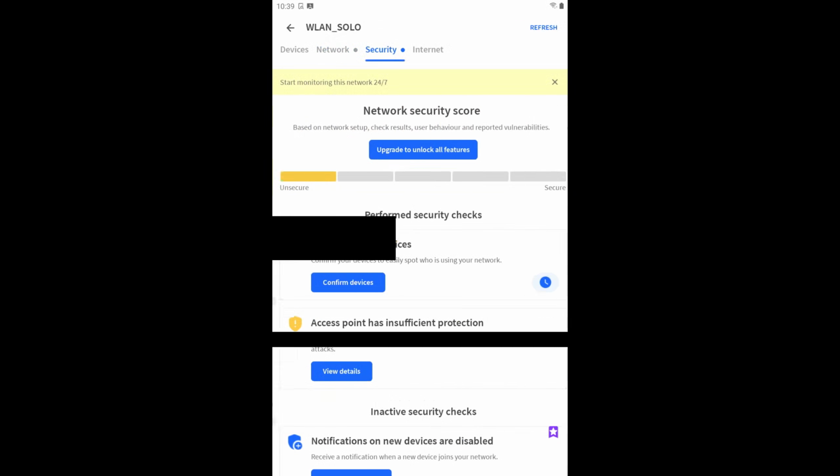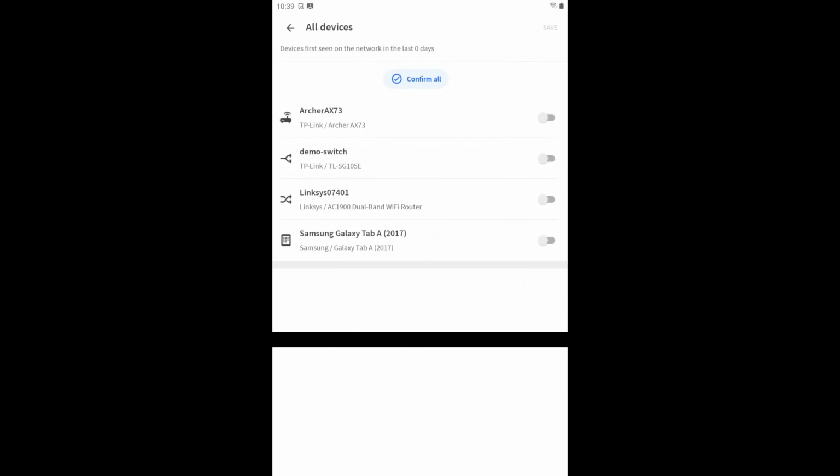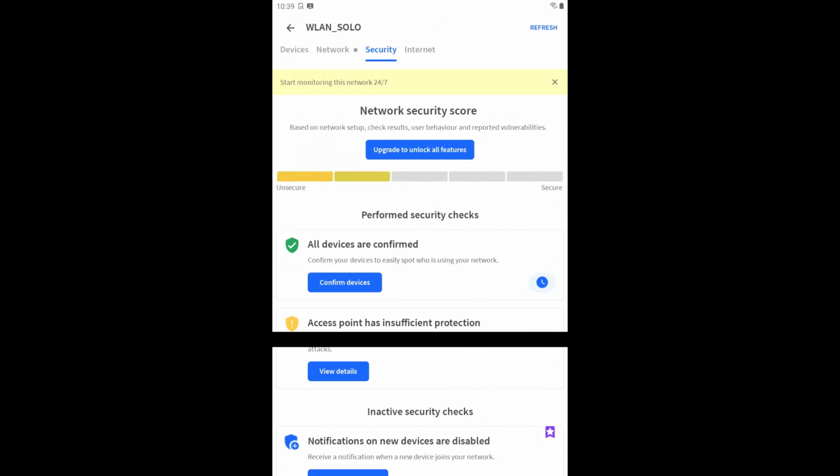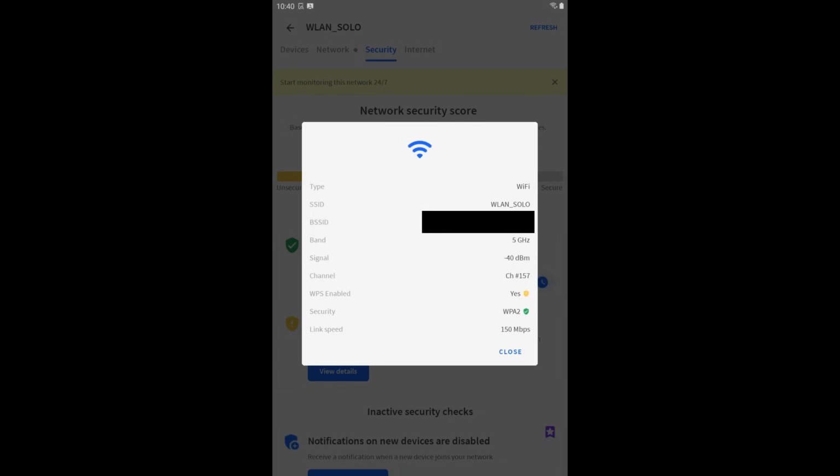This is the Security tab. You can confirm network devices here, and that means if you know a device, you can mark it as one you know. This is useful to track when an unknown device pops up, especially if you have a lot of devices on your Wi-Fi. And here, Fing tries to see if your Wi-Fi network itself has insecure configurations.